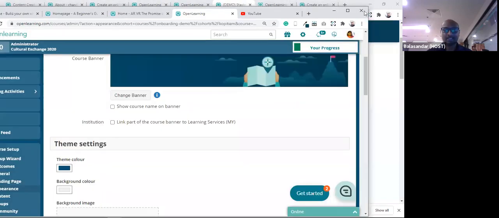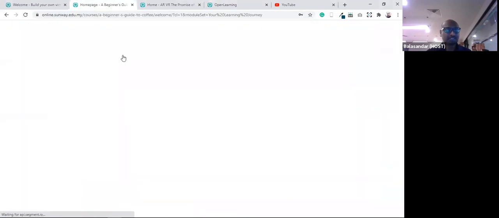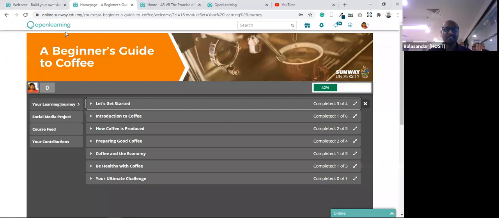All right, so I'm going to show you what a module set is. A module set is the first thing that students will see when they look at your course. The first thing they will see. It normally appears on the left side panel, on the navigation panel, and you always have an arrow pointing to the right. For example, in this beginner guide to coffee course, the module set is this one called Your Learning Journey. You can name your module set anything you want, and you normally have an arrow pointing to the right.